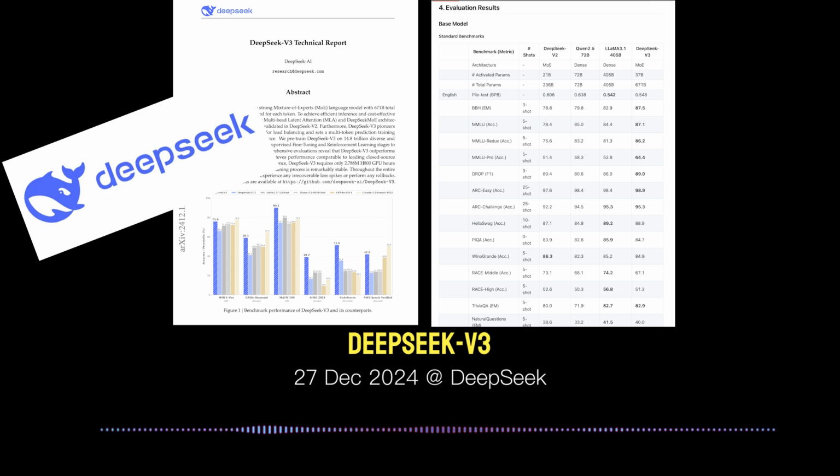AlpacaEval 2.0 focuses more on writing tasks and simple question-answering scenarios, and DeepSeek v3 handled those with ease. So it's not just a master conversationalist, it's also a skilled writer and a quick thinker. Precisely. It's a versatile language model capable of handling a wide range of tasks.